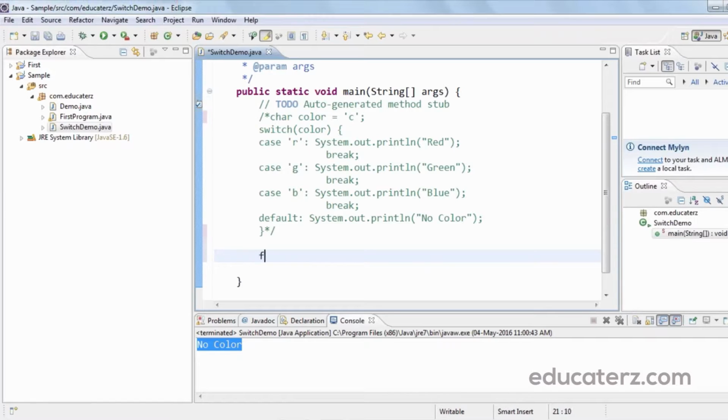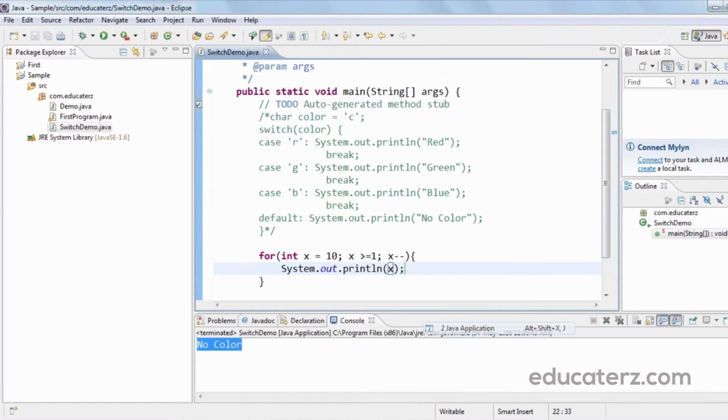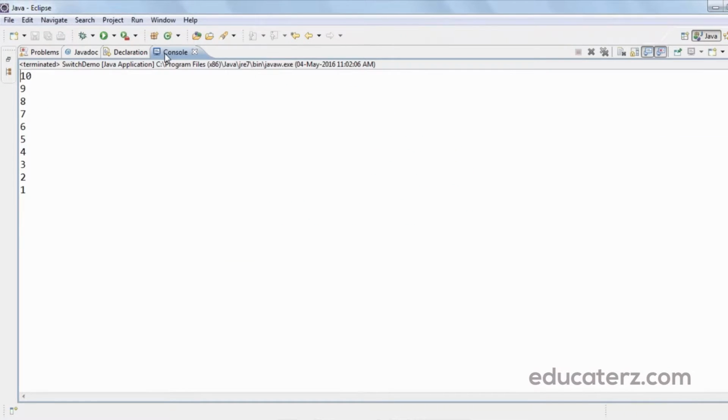So for continue, I need a loop for printing numbers from 10 to 1. I just say int x equals 10, x greater than or equals to 1, x minus minus. So System.out.println x value. So when I run this program, let's see what output we are getting. I'm getting the numbers from 10 to 1.